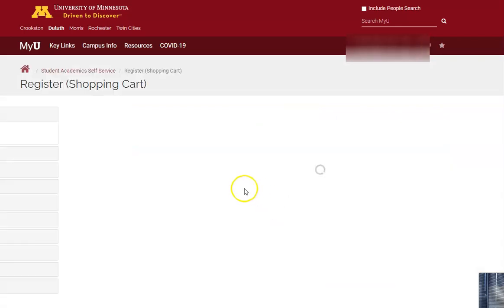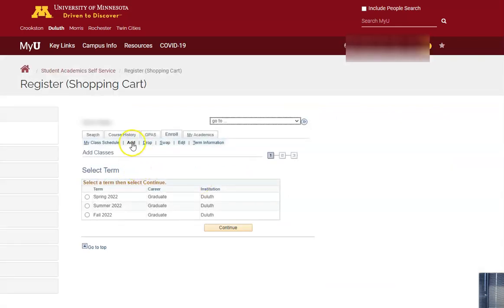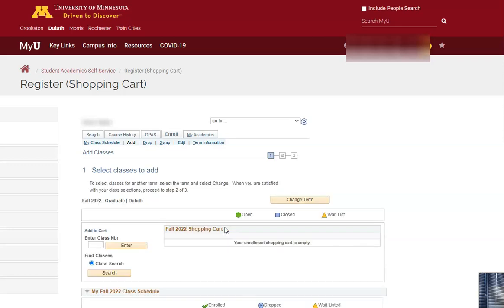the registration system. Once this opens, I want to point out there are two rows of tabs. To add and drop classes and build your schedule, you're going to want to stay in the Enroll tab on the top row, and then the second row of tabs are functions under Enrolling or Dropping Classes. It's going to default to Add, and that's generally where you're going to want to be. For this example, we're going to pick Fall 2022 Semester, and then click the Continue button.